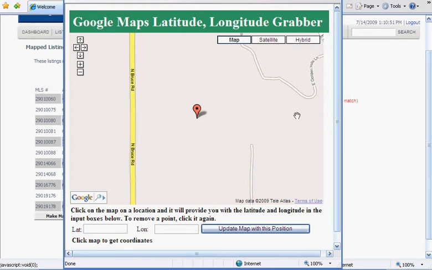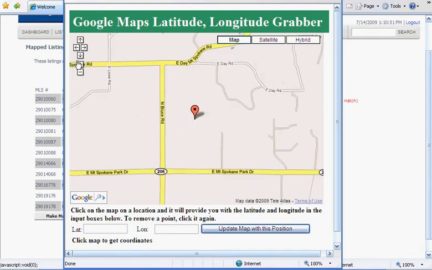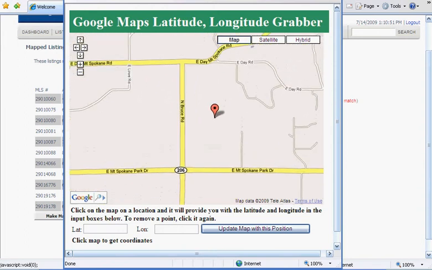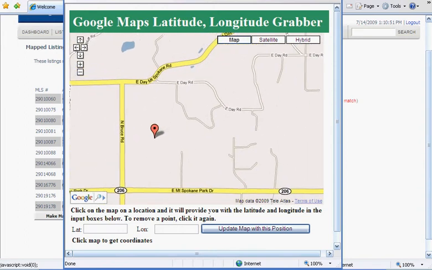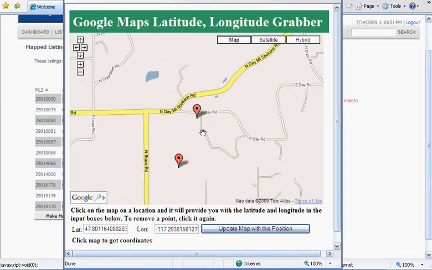and it will pull up a map just like this in Google, which will show you where we think it is currently. We can zoom in or zoom out if you have a scroll mouse, or you can use the plus or minus keys over here on the left. You can also grab the map, hold your mouse button down, and drag it around. Let's say, for example, this listing really is located right here. We just click once with our mouse, and the latitude and longitude is automatically put into the little boxes down below. If that's correct, we just click Update Map with its position.